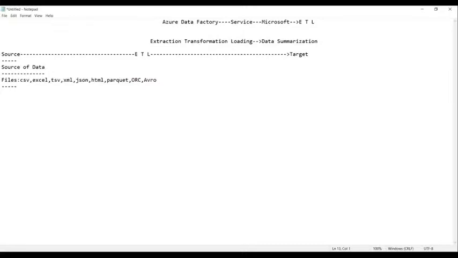Apart from the files, what are the other sources from which we get the data? Again, databases. So what is the very basic difference between files and a database? You can consider that files, that is an Excel file or CSV file, and a database are very similar.